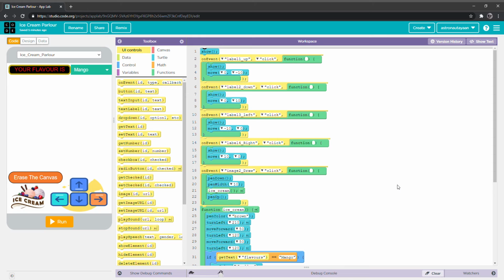Today in this video, I'm going to be showing you how to create an ice cream parlor app. It doesn't actually submit orders to an ice cream parlor, it just makes ice creams on the screen using the turtle function inside code.org's App Lab. So first things first, we need to discuss how the app works.